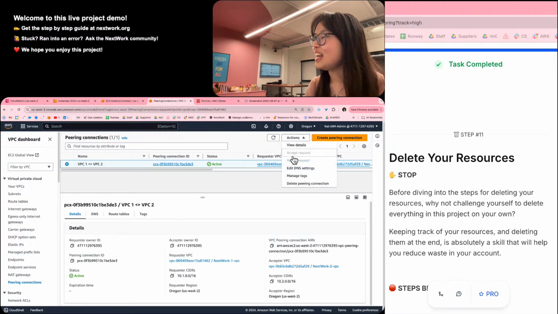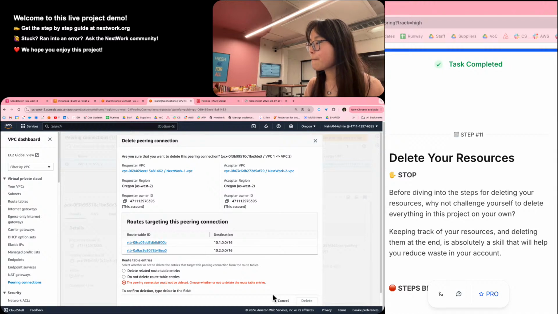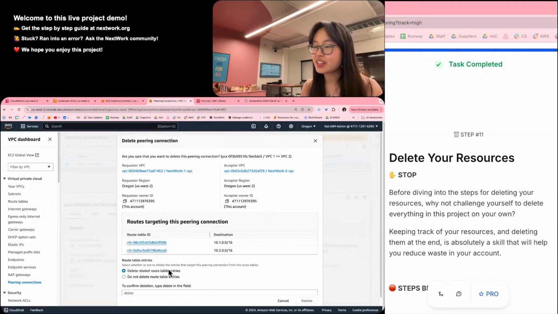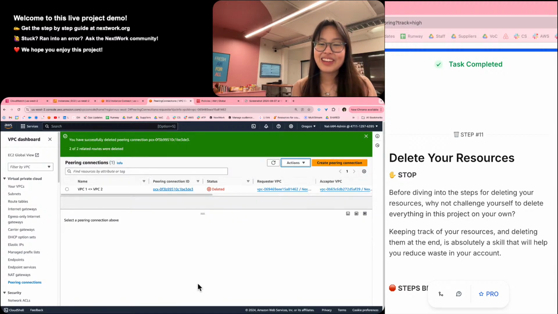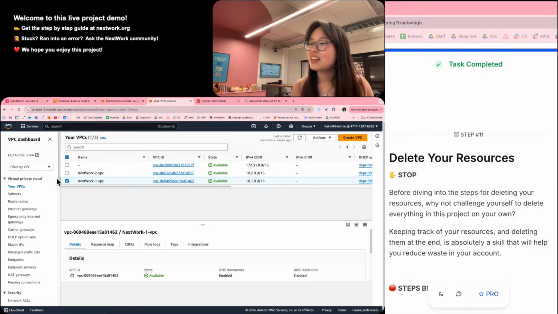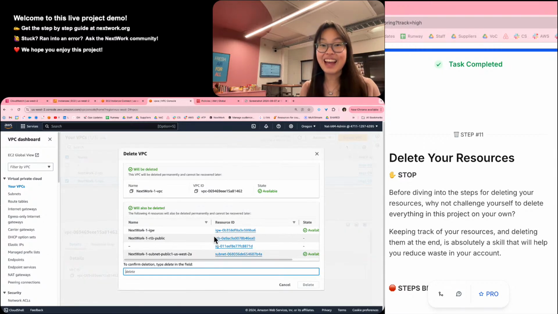Awesome. Now that it's deleted, okay, and when you delete it, make sure that we're deleting the related route table entries so that our route tables are nice and fresh. And let us type delete in the field to send it off. Very nice. So we've deleted the peering connection. And next, we're going to try to delete that VPC one more time. So we're going to select the Nextwork 1 VPC, and then we're going to try to delete the VPC. Nice, it's working now. So we're going to type delete in the field to delete it.